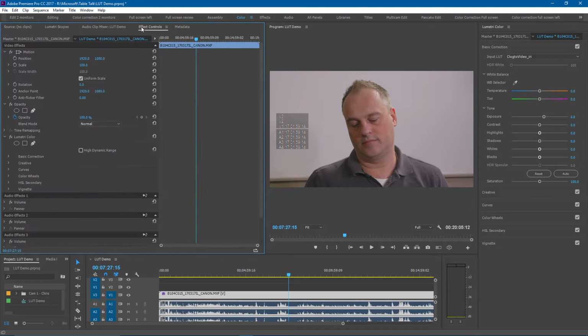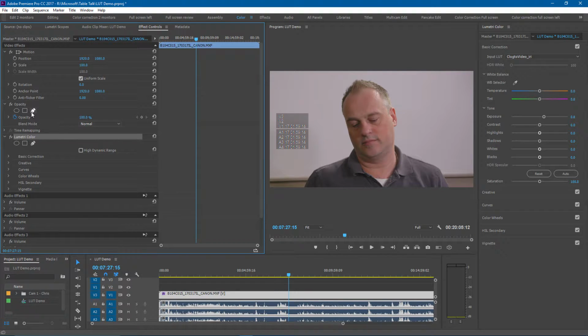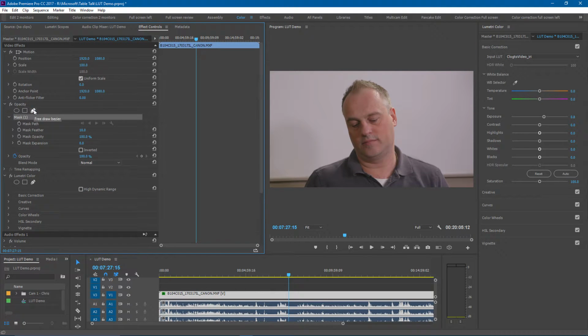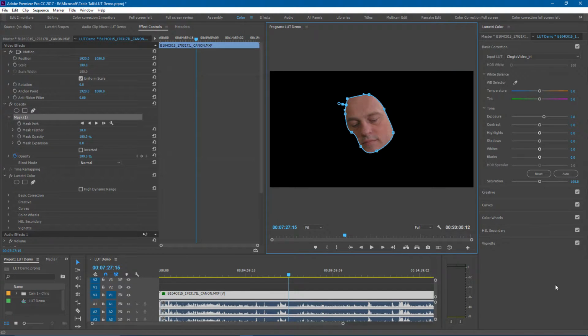Using the effects control, I'm going to isolate the face, and I'm going to use the Bezier tool, the mask tool, in the actual clip, not in the Lumetri effect, but in the clip itself. And I'm going to just draw around his face. I just want skin tone. It doesn't have to be perfect, and clearly this isn't perfect. And now we have his face.